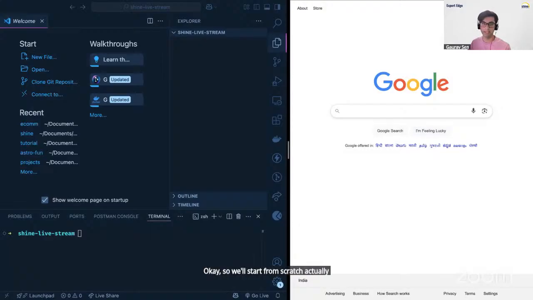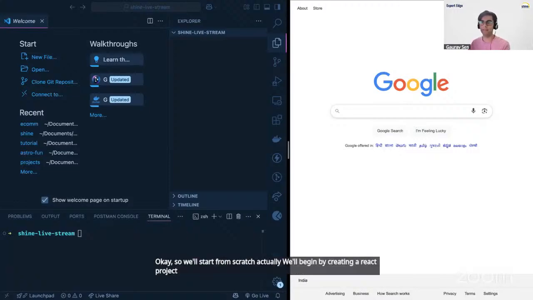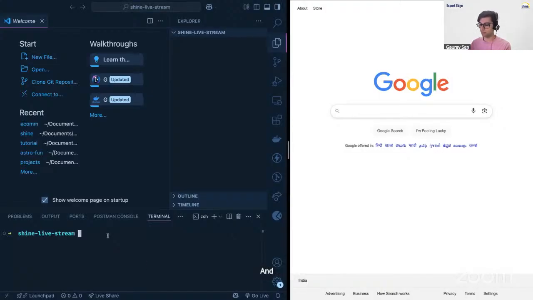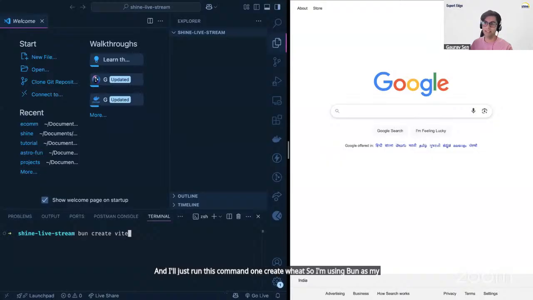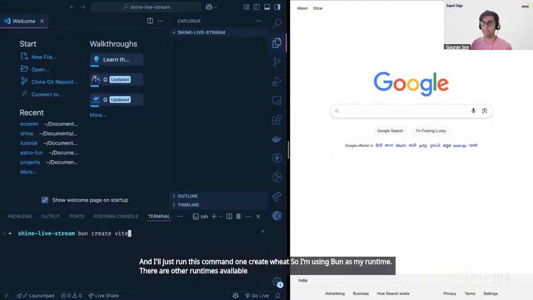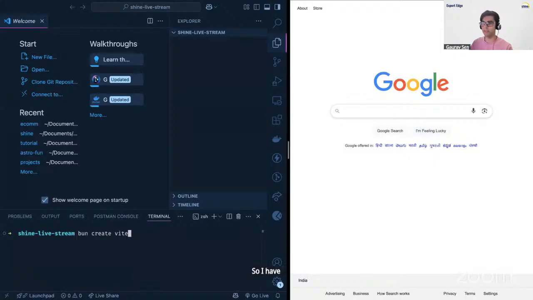Okay. So we'll start from scratch actually. We'll begin by creating a React project first. So for that, we'll be using Vite. Here I have my VS Code and I'll just run this command, bun create vite. So I'm using bun as my runtime. Now there are other runtimes available such as npm, pnpm, yarn, and so on. So I have bun installed on my machine, so let's use that.